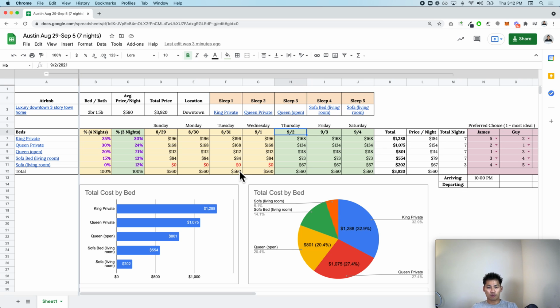But for now, I just want to give you guys a walkthrough, just to give you some ideas on how you can organize a group trip that can be a little bit complicated. The structure you can use and things like that.